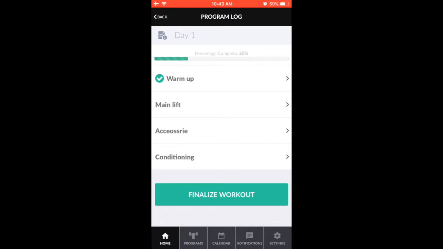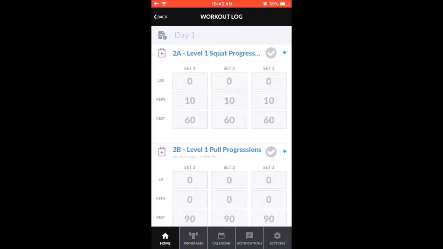Alright, so once we've done our warm-up, we get to move on to our main lift. That's the next section. It's important to note that the exercises in this section are to be done in a superset fashion, meaning that 2A is to be performed with a rest of 60 seconds, followed by exercise 2B, followed by a rest of 90 seconds, and we will repeat that for 3 sets.